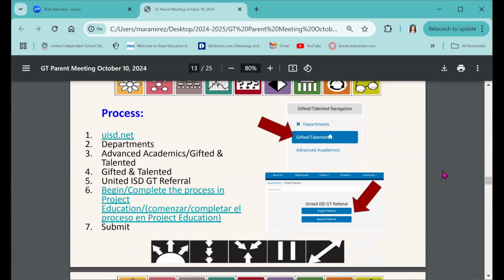You're going to go to departments. Van a ir a la sección que dice departments. Then you're going to click on Advanced Academics and Gifted and Talented. Van a escoger la sección que diga Advanced Academics, Gifted and Talented. Luego se van a ir hacia la derecha. You're going to go towards the right of the screen, and you're going to see an area that says Gifted and Talented. And I have it here. If you notice, I put a little arrow. This is what you're going to see.